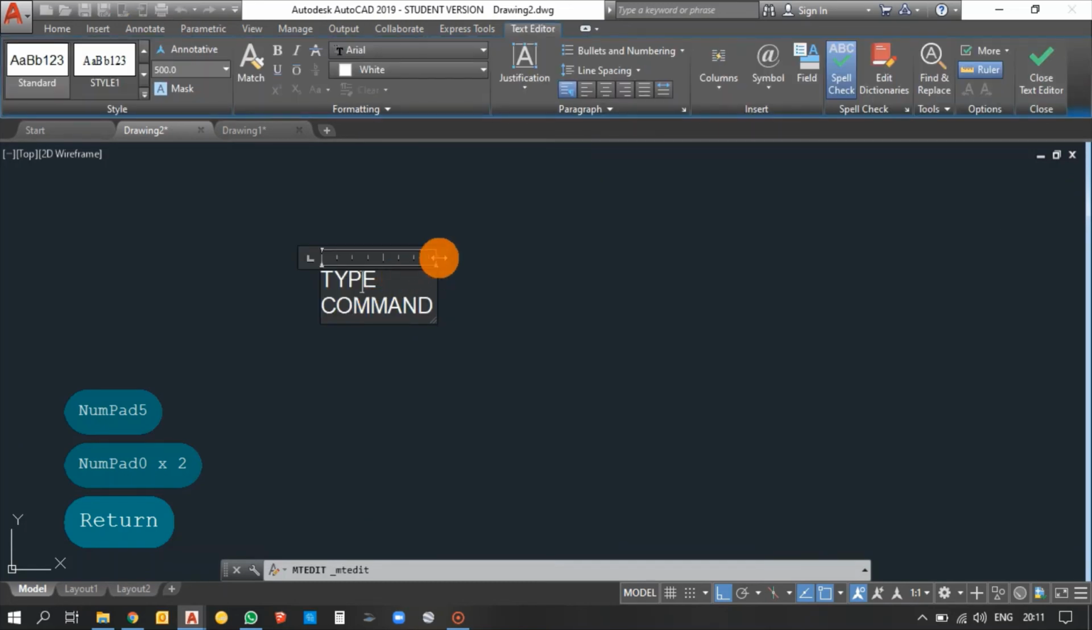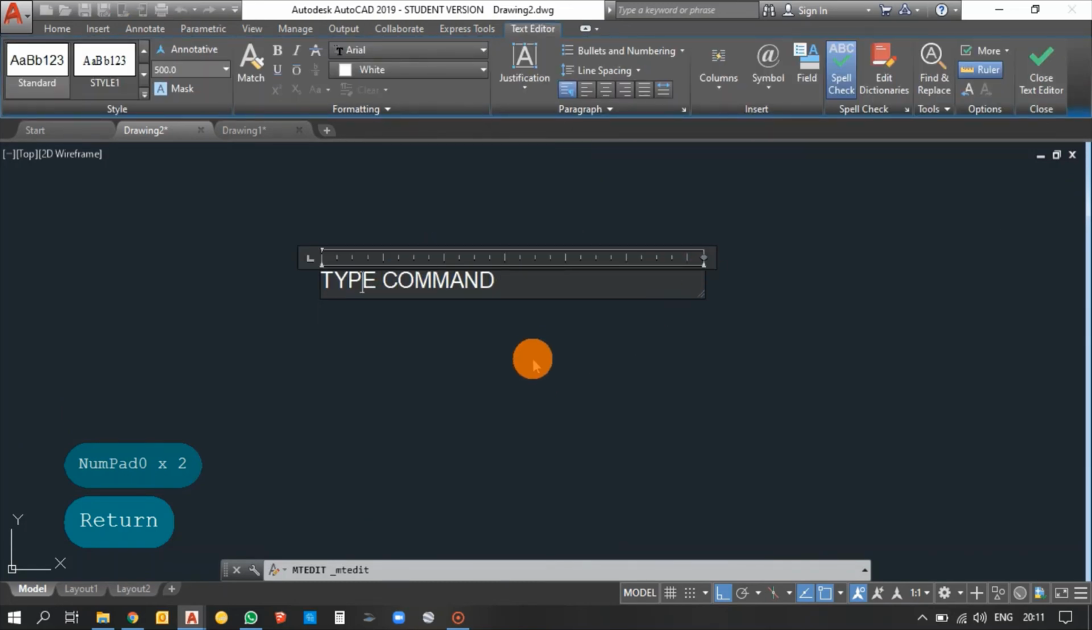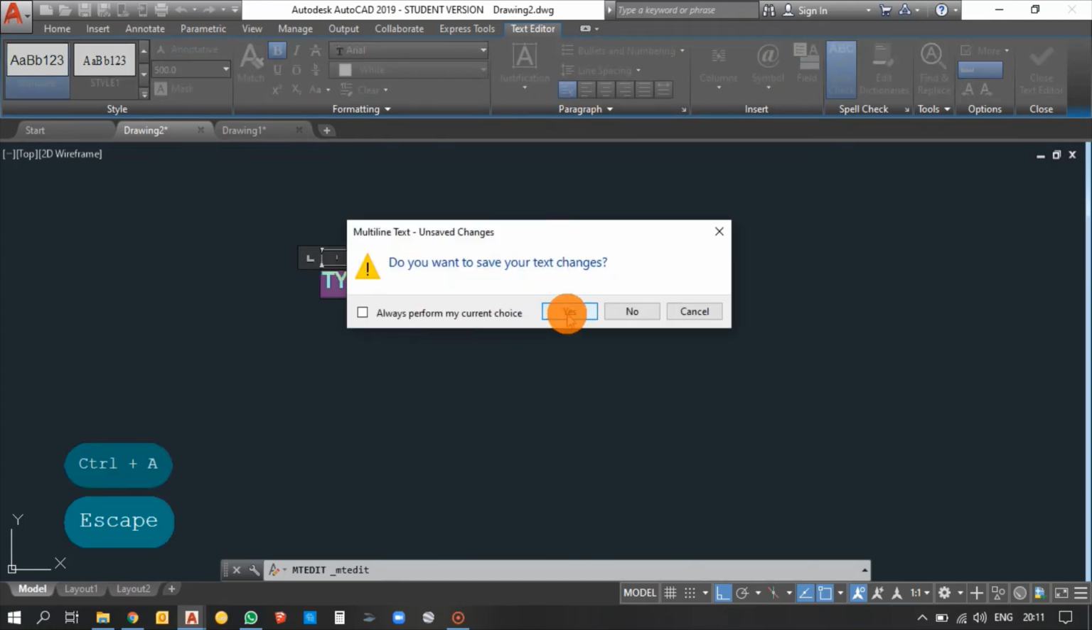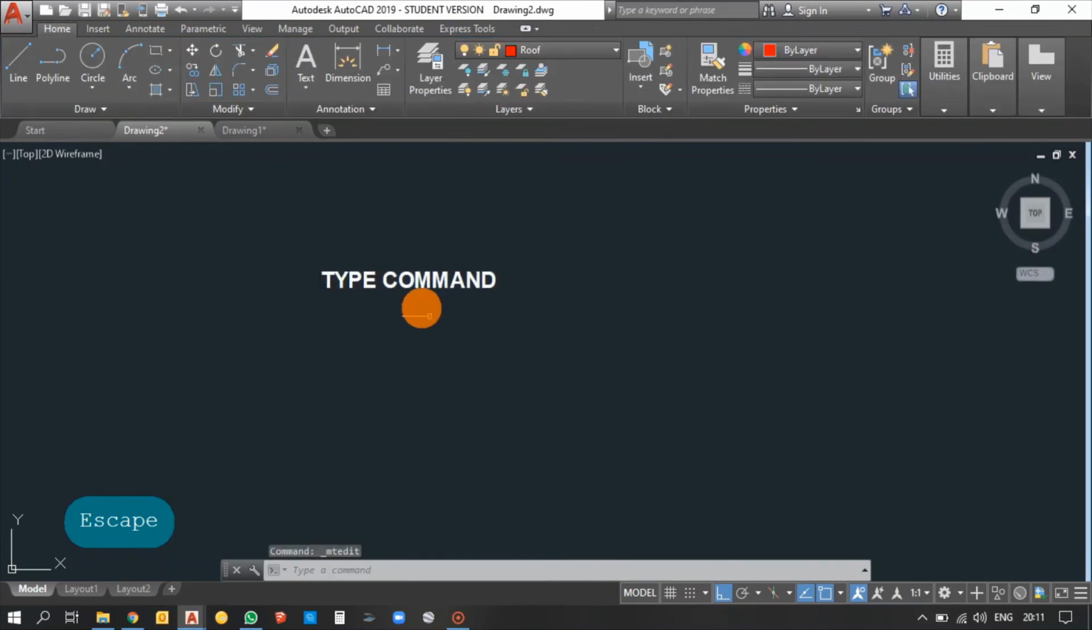So I want to make this in a single line. You can extend the width of the text, and you can bold it. So Control A and you can bold it, and the alignment can be made. So this is a standard multi-line text command. You want to save the changes, yes.